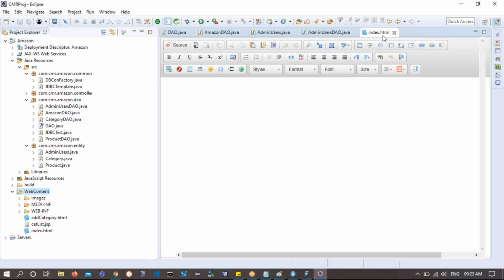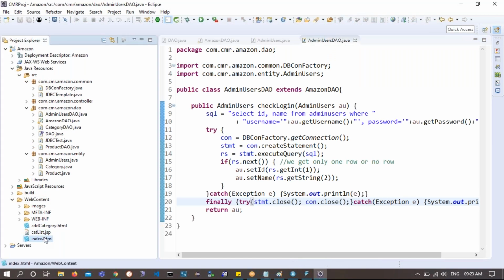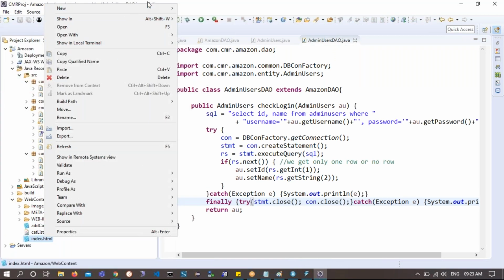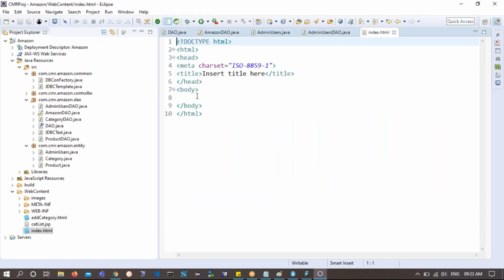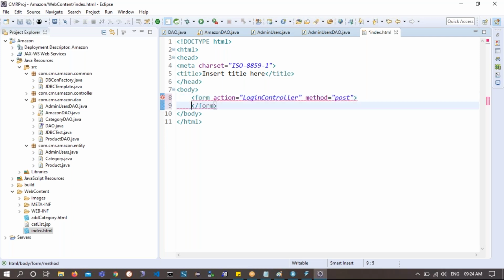So this I'll try to open using the normal editor, right click, and open with the HTML editor. So here I will simply supply it with a pretty easy thing. I'll say form action is equals to, I'll call this fellow login controller, and method is equals to post. Why post? Because I'm passing a password here. Come on, it should be in an encrypted format.